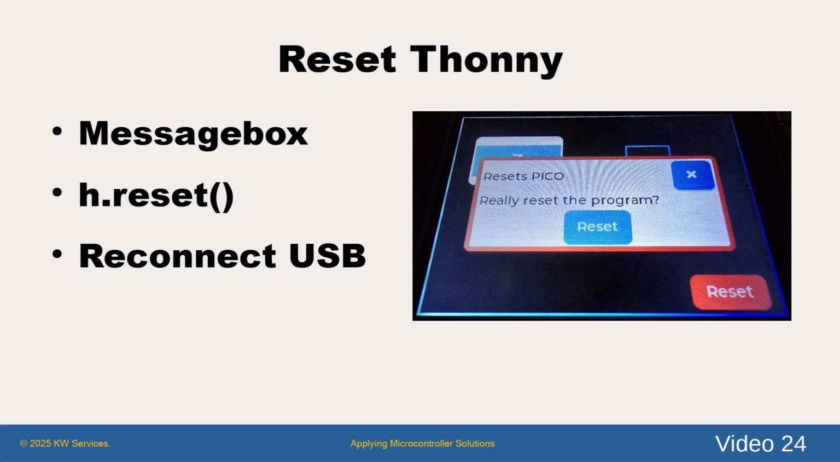Otherwise, you can use the REPL in the shell of Thonny to enter h.reset, and that will do a hard reset. Finally, if you forget these other methods, you can always just yank the USB cable and reconnect it.